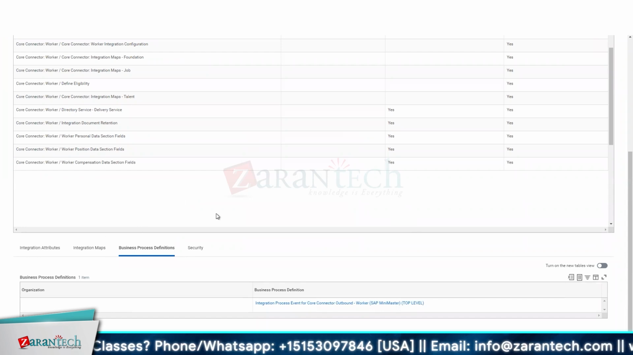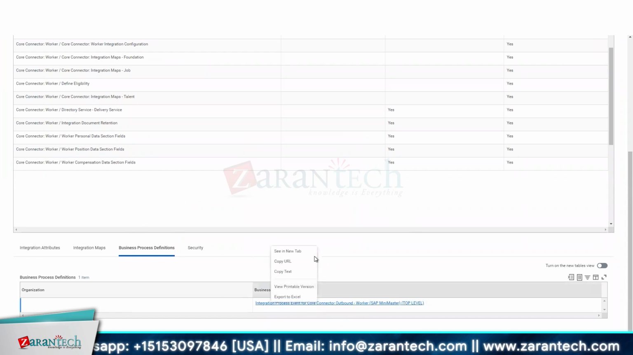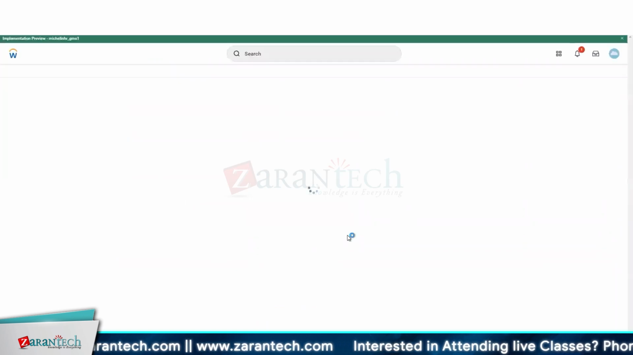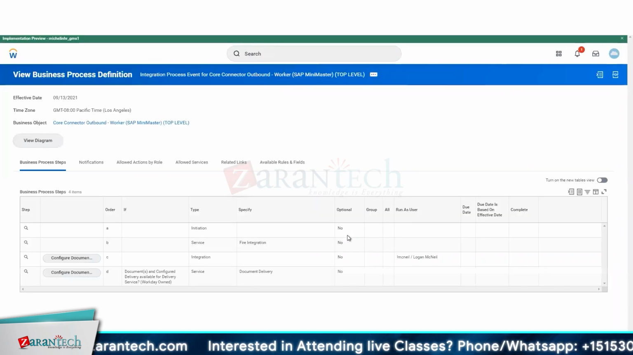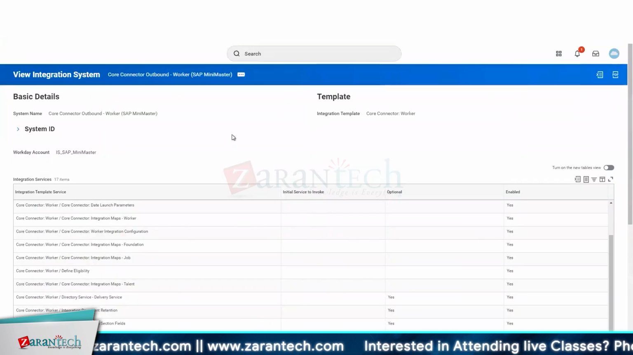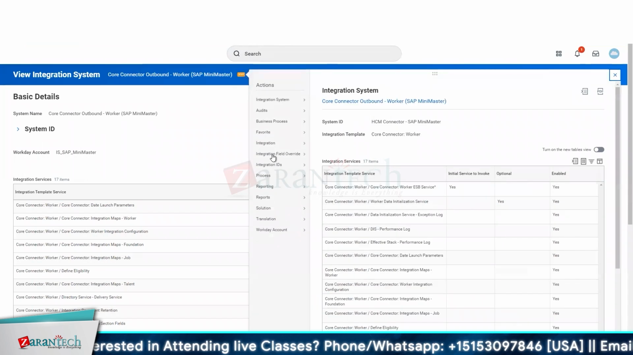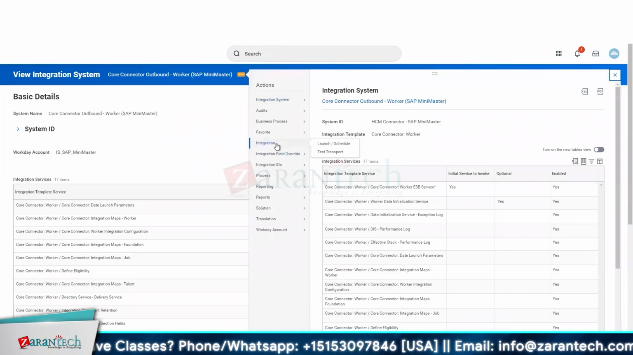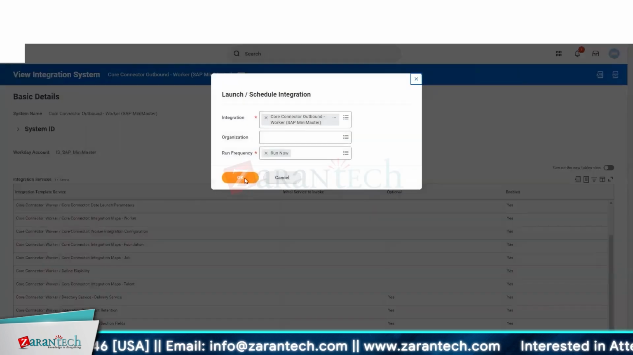So the business process attached to this, we already had a look at this. So that is a related business process, and of course in the security assignment as well. And if you need to launch this, similarly, integration system, integration, launch, run now.